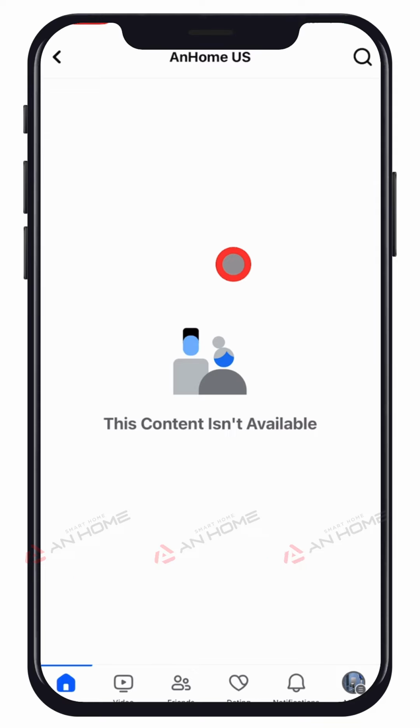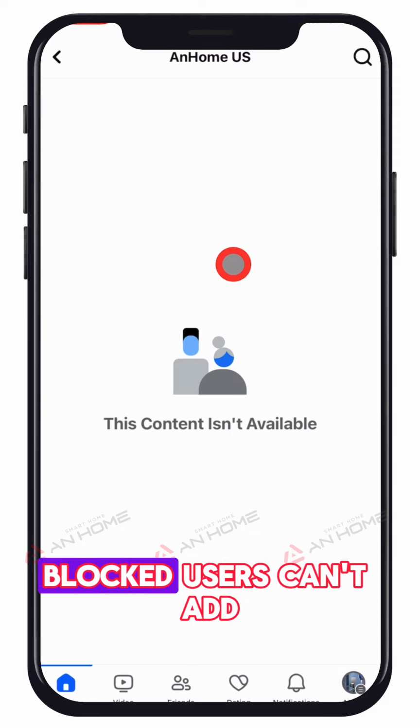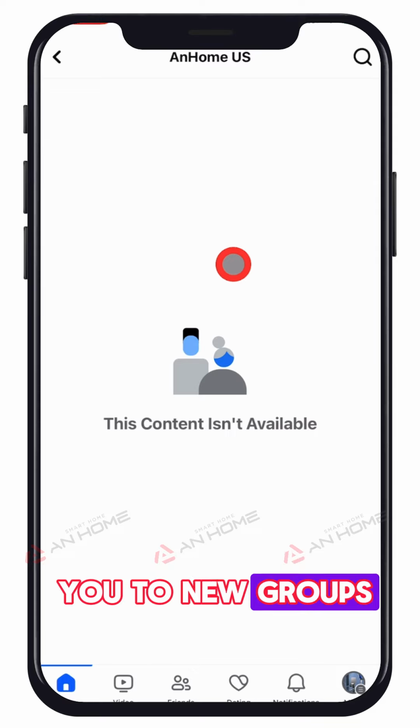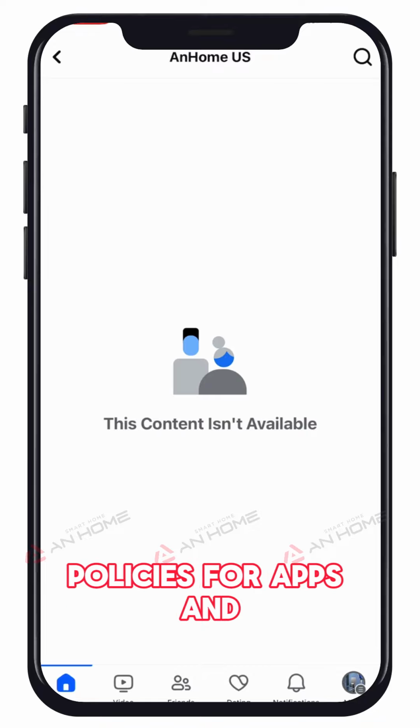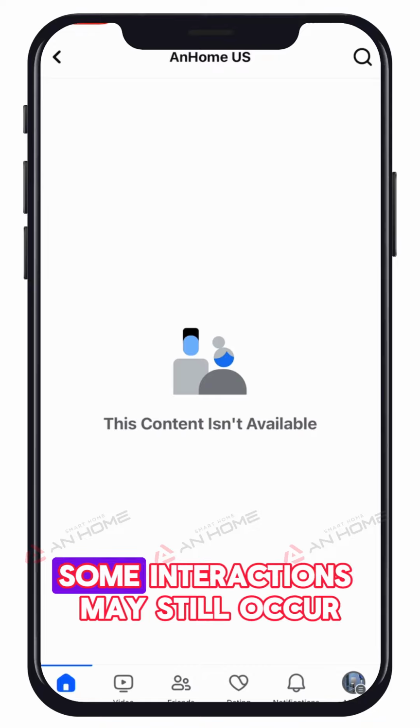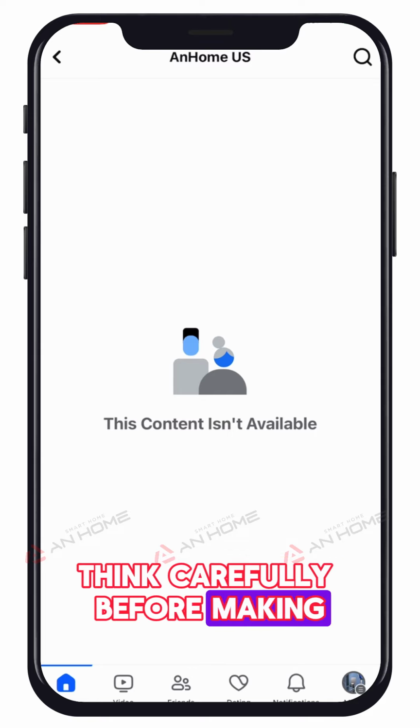timeline. Groups and applications. Blocked users can't add you to new groups. But you're still a member of existing groups. Policies for apps and games may vary, and some interactions may still occur. Think carefully before making a decision.